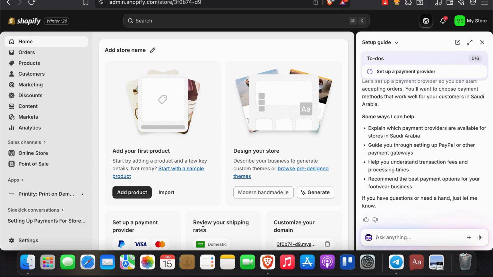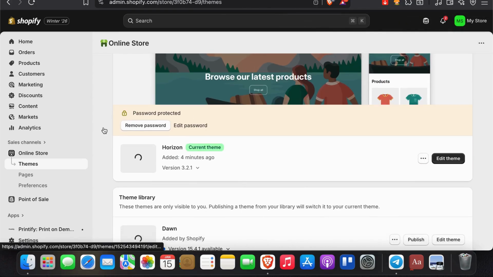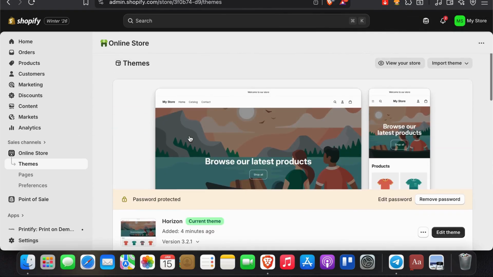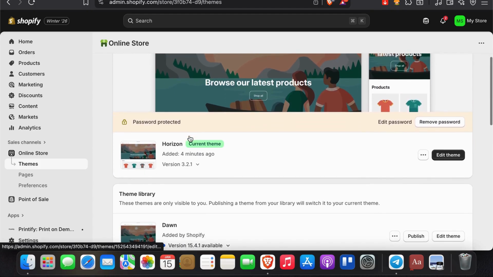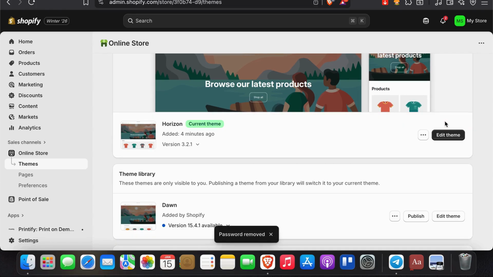Once everything is ready, remove password protection in the design. Let me show it to you. Close this window. You can see your website themes are protected by a password. You could just go ahead and remove the password from here, and make the store public. Congratulations, your print on demand website is now live. This is a big milestone.